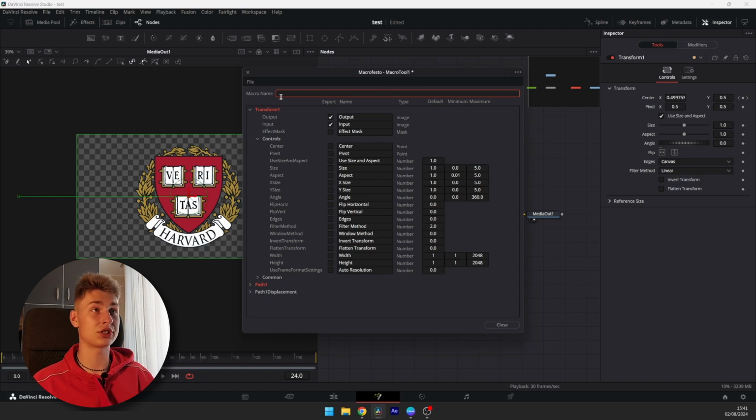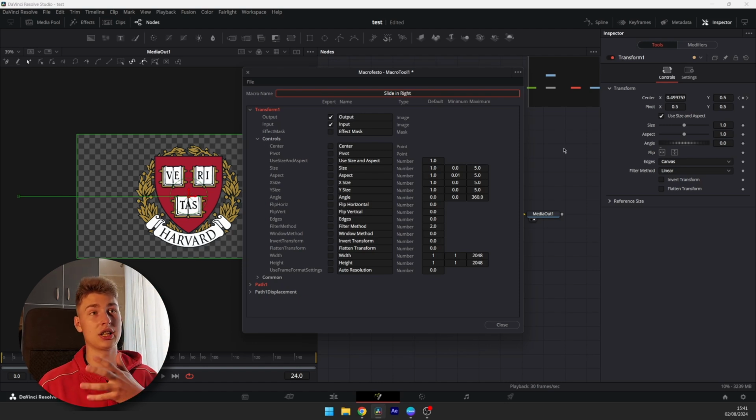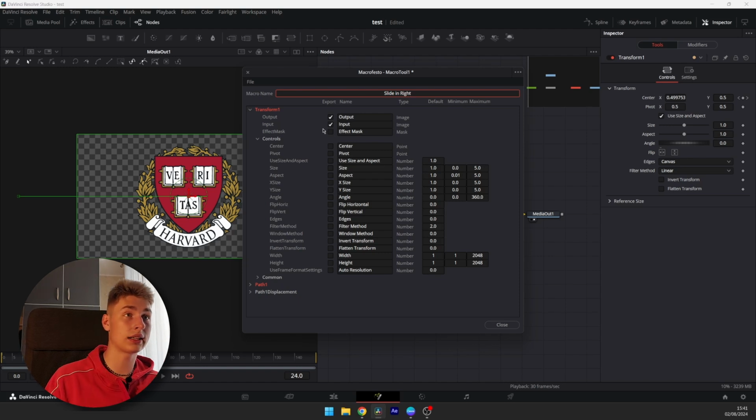So what we want to do is rename it, for example, slide in right. Is it right? Yeah, it's right. Then we want to check the things that you want to adjust further, when you want to adjust the preset. For example, you want to adjust center. You want to adjust this type of thing. Obviously you want to.